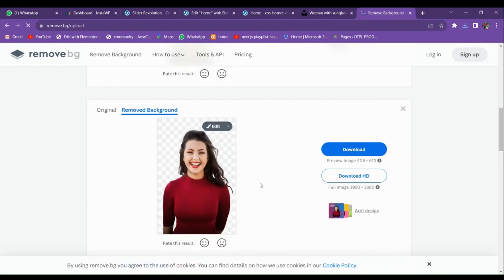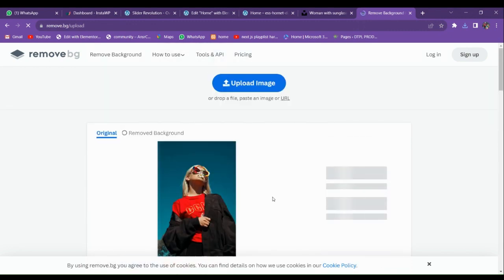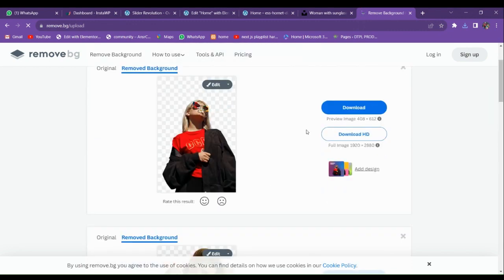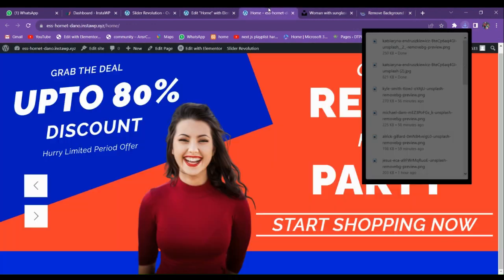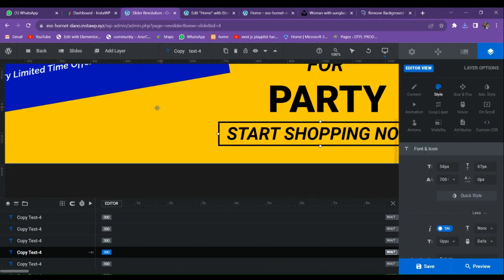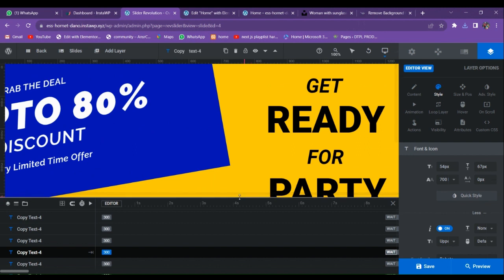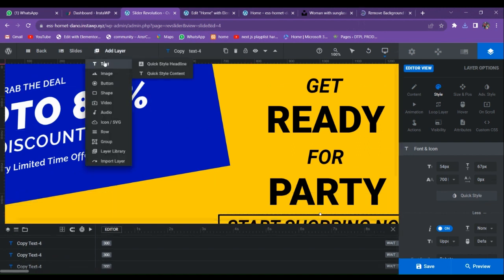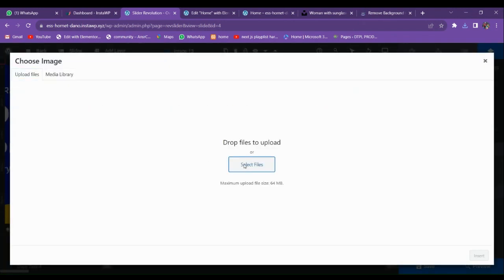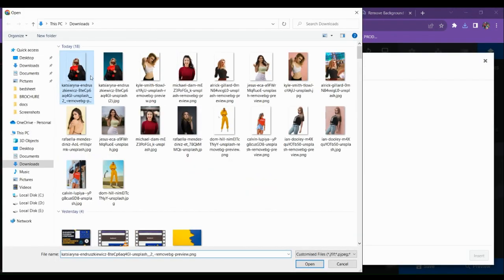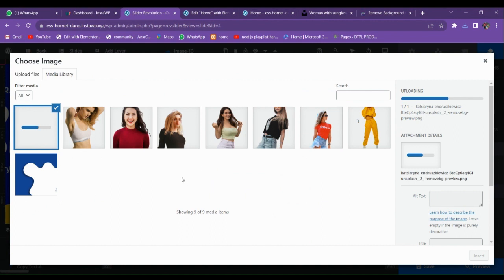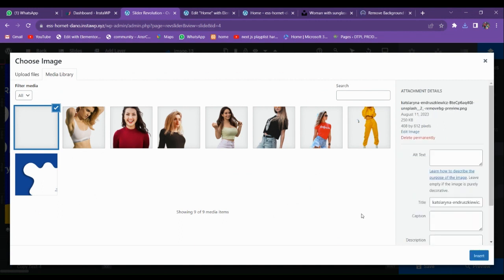Like this I have made so many images here. Let me download this image and let's add our image. Let me go here, and in the layer section we have to add the image. Then go here. Let me go to uploads, and from here you can choose so many images from this side and upload it like this. I have done many images, so you can do like this.